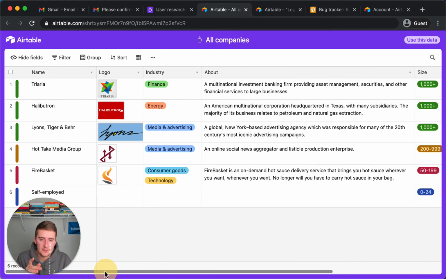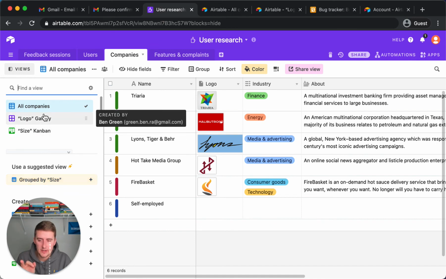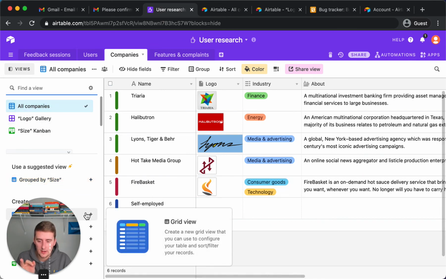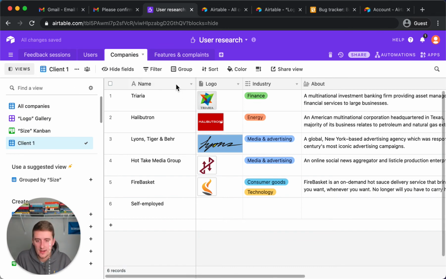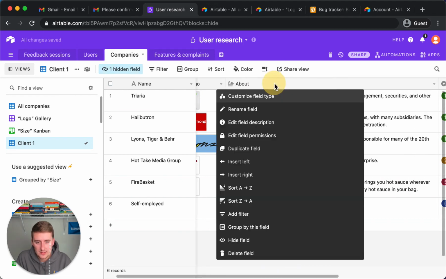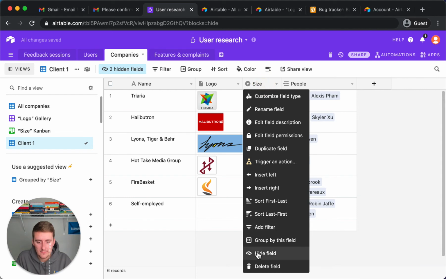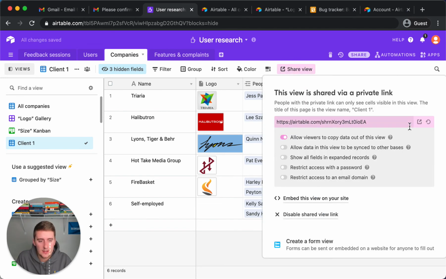If you hide fields in here, so right now you can see all of these fields, but if we come back into this specific view over here, so pick the right view over here, and often I'll just create one for, say, client 1. If there's data in here that you don't want to show them, you can come over here and hide some of these fields. So if these are proprietary info or whatnot, you can hide those fields, and then in your shareable link, you just don't allow them to see all fields in expanded records.